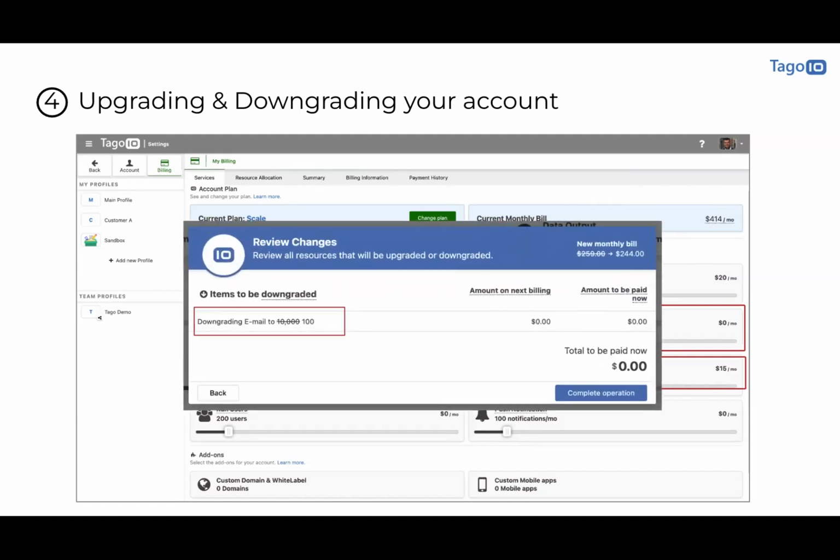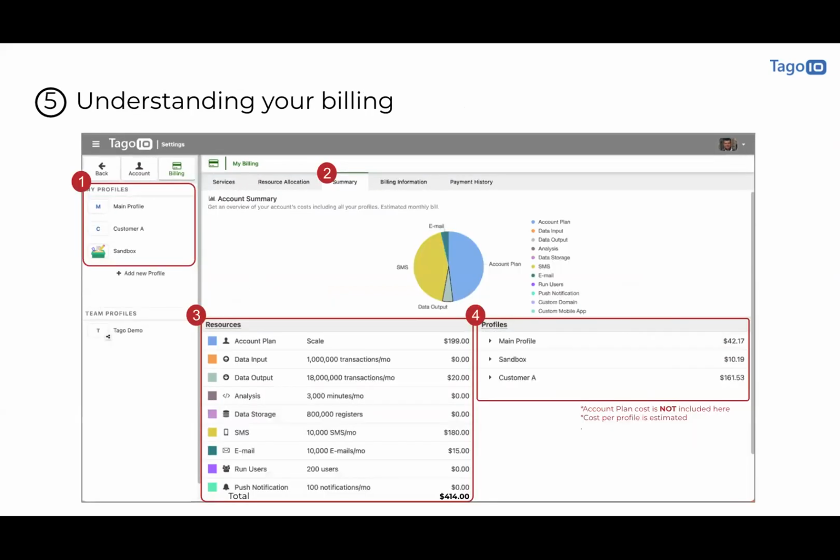And then if I do the same thing with email, you're going to see the email downgrade there from 10,000 to 100. And then since you're going to the default plan, you're not going to be paying anything. And you can see up top on the right that the new monthly bill will go from $259 to $244.